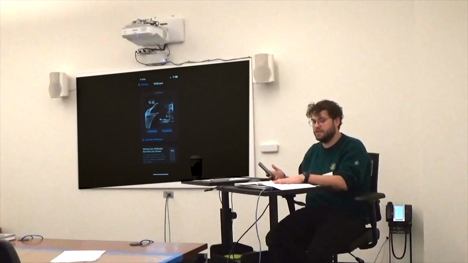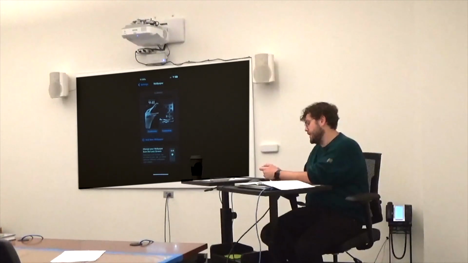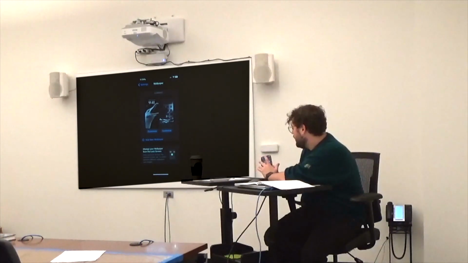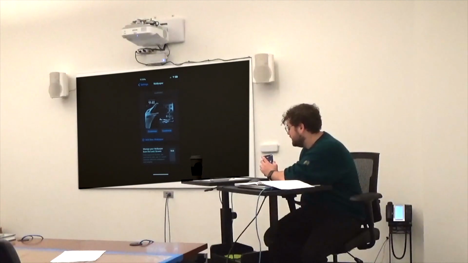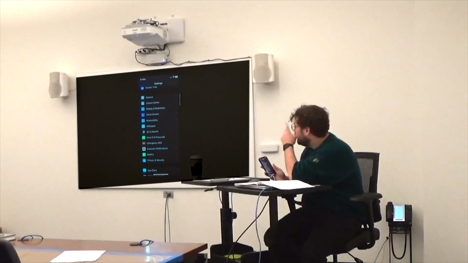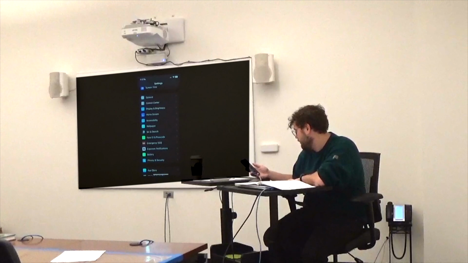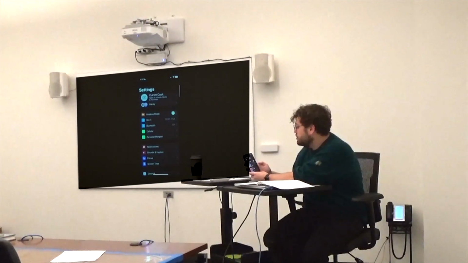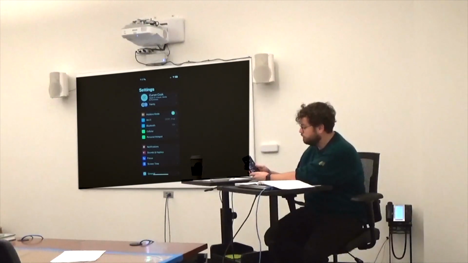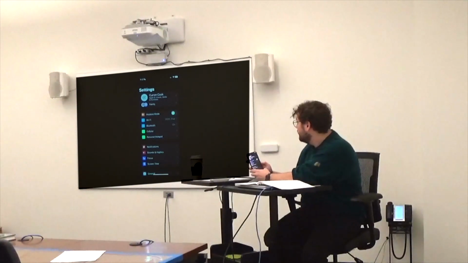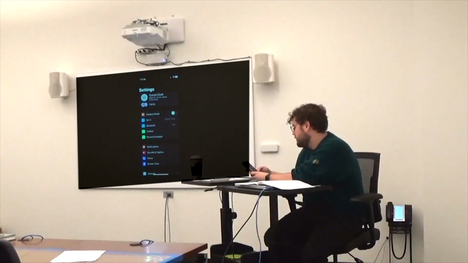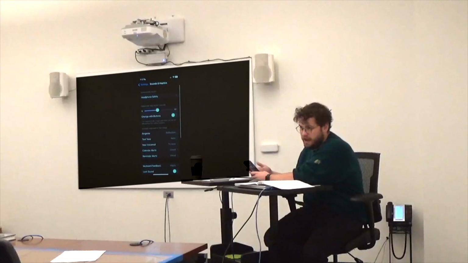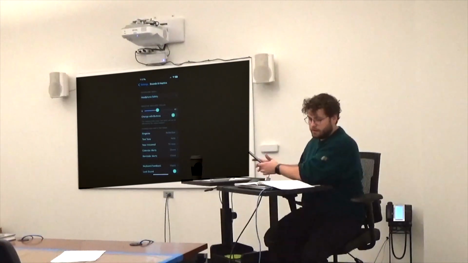The next thing we're going to be covering is the sound settings. If you hit settings in the top left corner, you'll be taken back here. Your sound settings are just below notifications and above focus. Or you can search for sounds as well. Sounds and haptics.